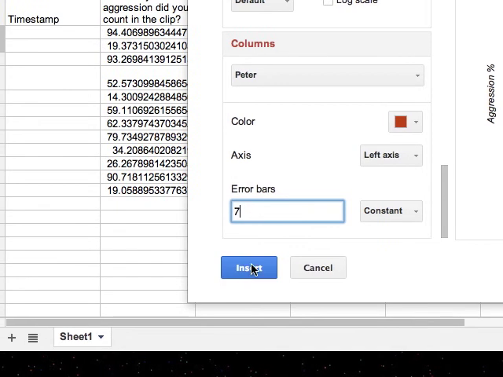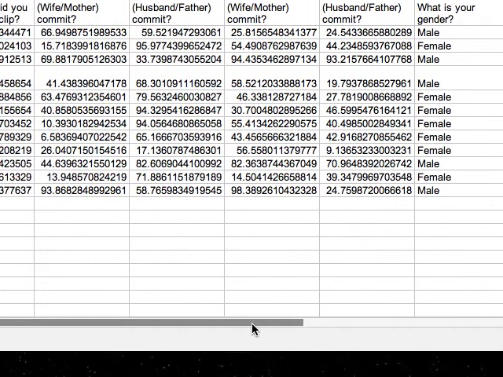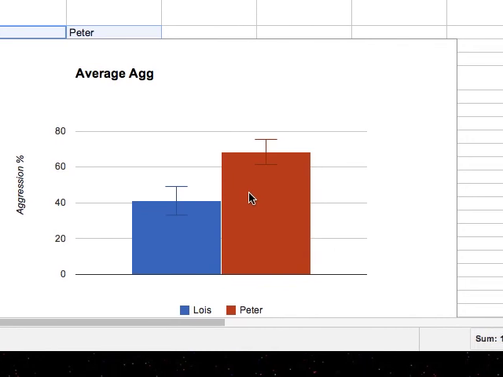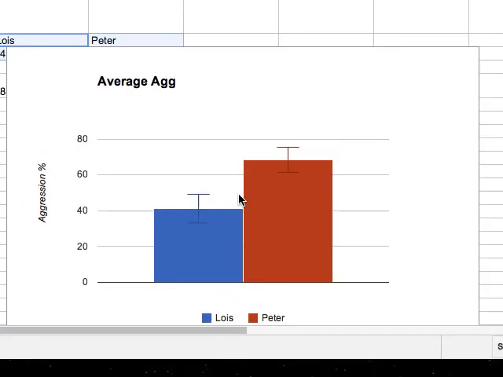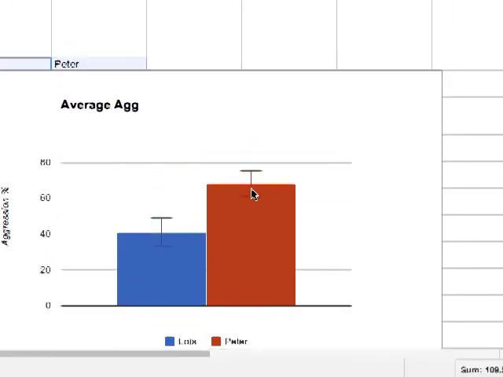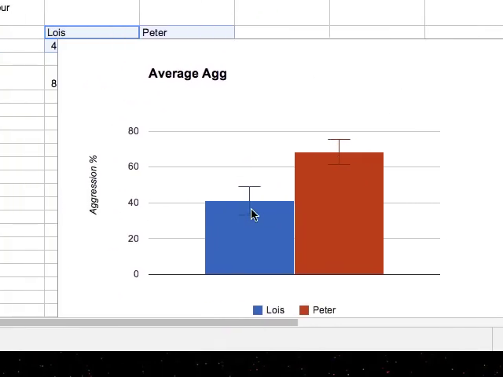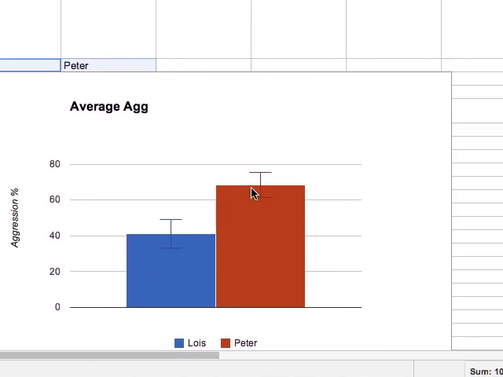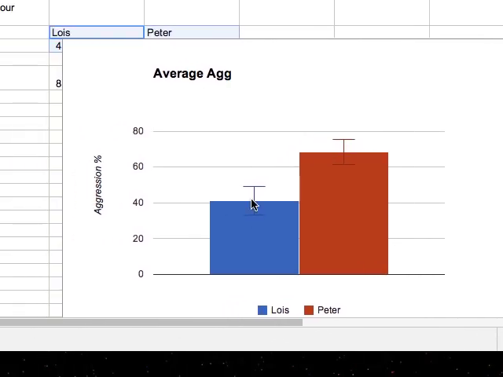All right, and then we can insert, and then we have a graph. So you can see the error bars on the graph. Since these standard error of the mean error bars don't overlap, that's a visual indication that they are statistically significantly different, but we have to do a t-test to make sure.